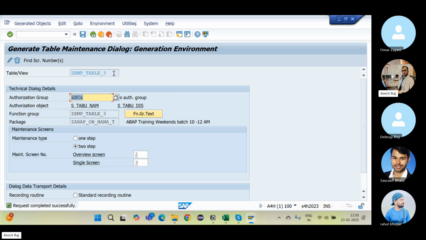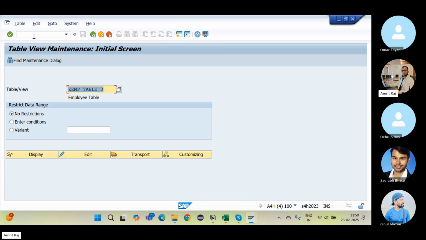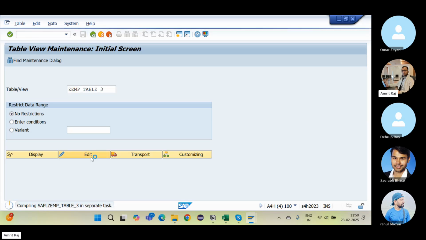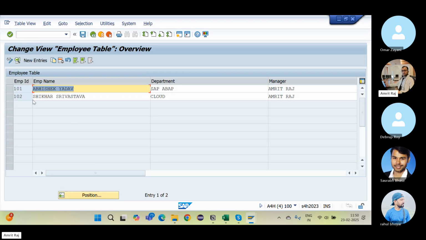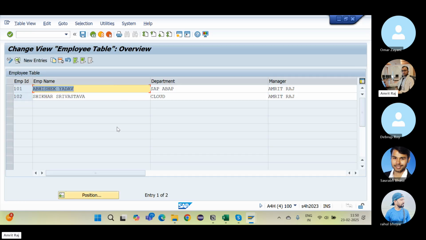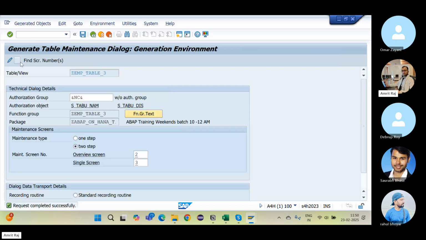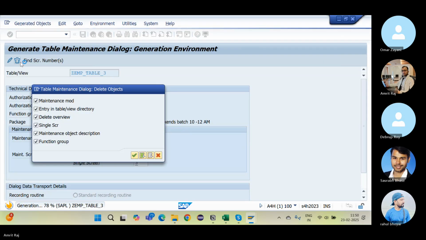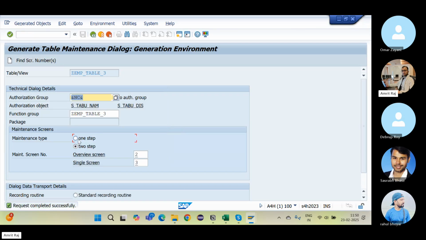Yeah, it has been created. So let's go back to SM30. I'll refresh it, SM30, and I will again go for edit. Now here, this is my one screen. Whenever I go for new entry, another screen will come. Two screens for the same, for the management and all these things. So it's totally up to you which one you prefer. I personally prefer only one step, so I always go for one step only. So one step, find the screen, propose screen, and create.